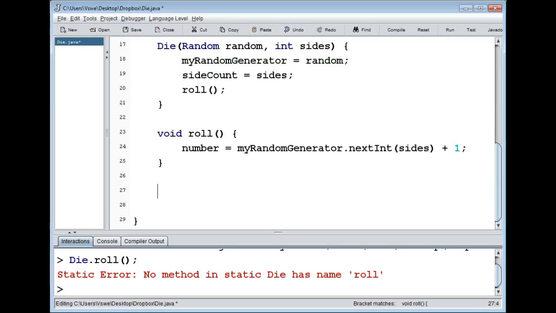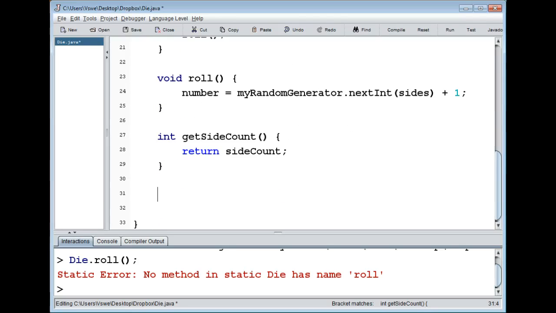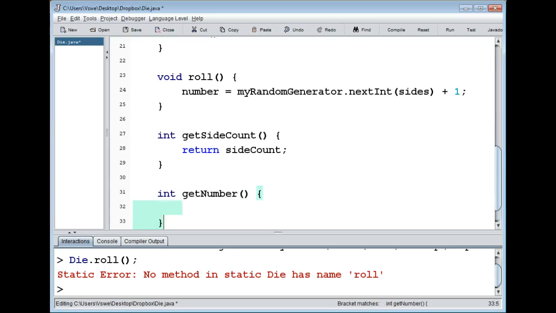Right, then we want to have the other ones, the get side count, like this, and we want the return type to be an integer. And of course it's not going to be static because different dies can have different side counts, and therefore we return side count like that. And finally we want to have a method called get number, return number. Right, so what these ones do, well, they don't really do much. They just return the field's value.